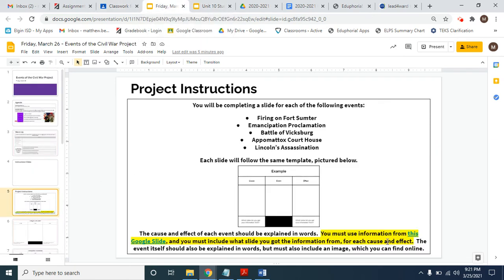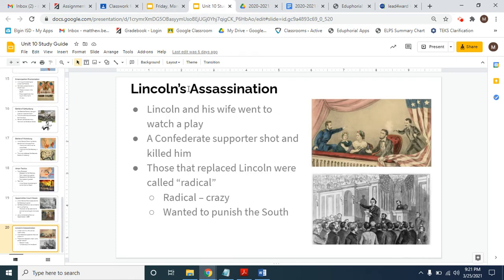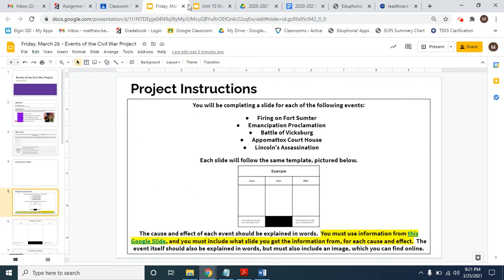Now, the next thing is the event itself should also be explained in words, but must also include an image which you can find online. That is fine if you want to find it online. It's also fine if you want to just copy and paste it from the Unit 10 study guide. That is okay with me, as long as it relates to the event.